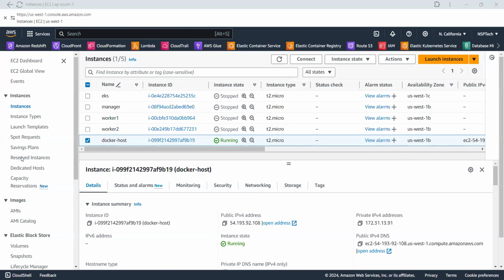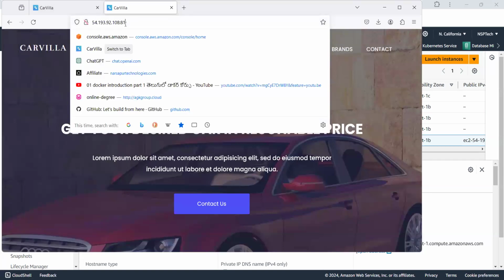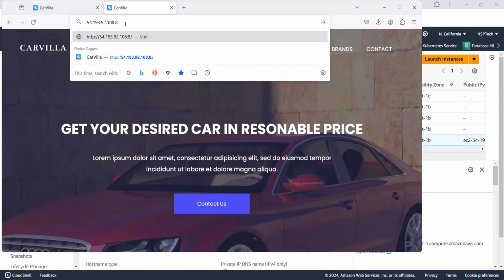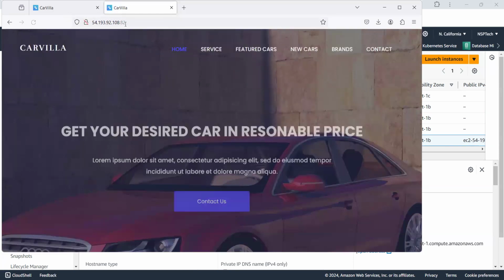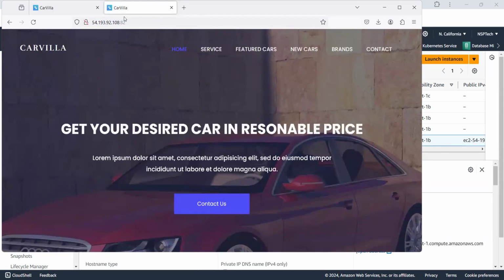Next, try to access port 82. So this one is also working. See, first one is 80, second one is 81, third one is 82. So whatever volumes you set to the first container, that container's volume is shared across all multiple containers. That is nothing but shareable volumes.